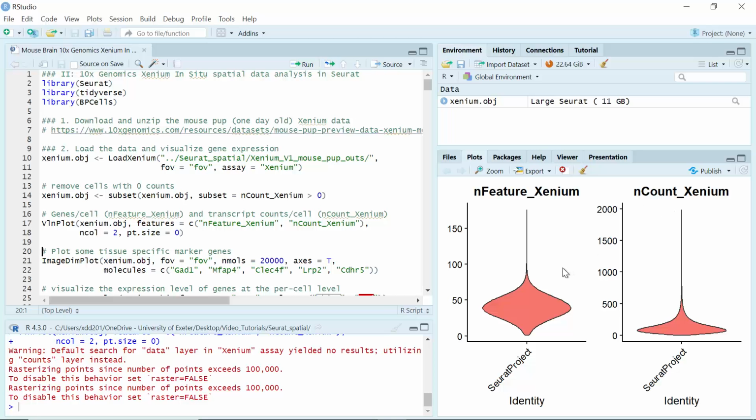Because the in situ hybridization only used 379 gene probes, you can see the nFeature for the majority of cells is below 100 and the nCount is below 500.